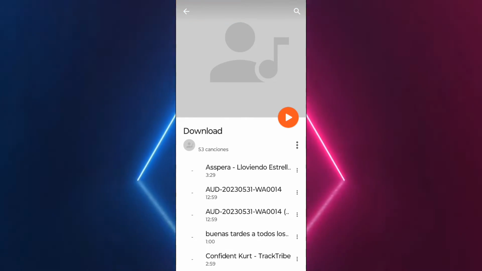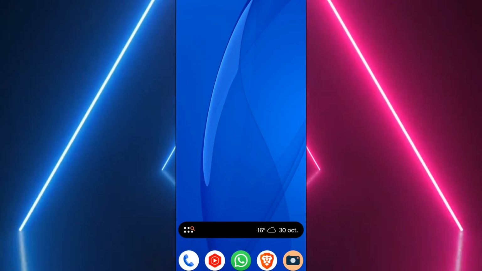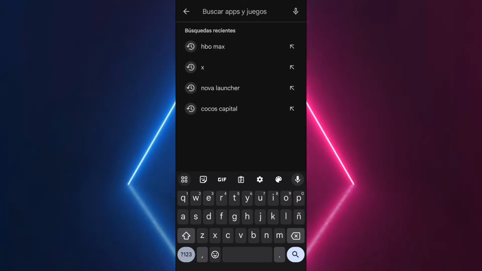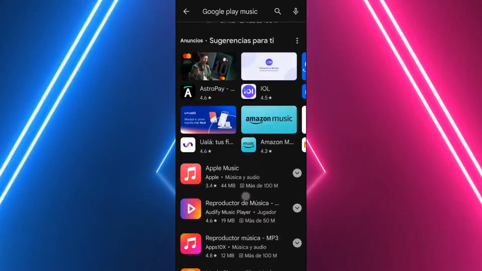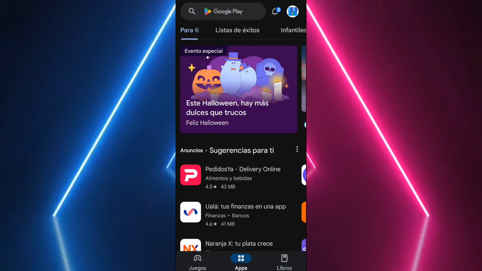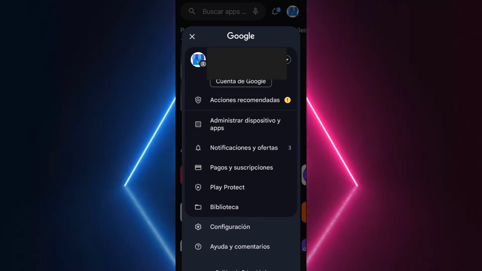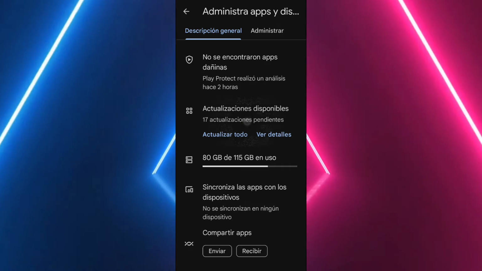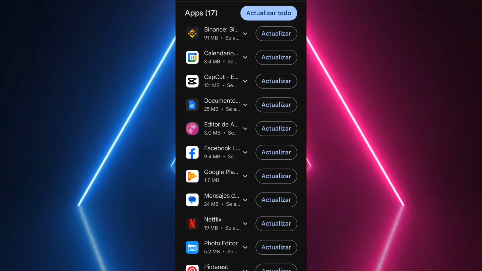An important step, not necessary but you can do it just in case, is once the app is installed, go to the Google Play Store, search for Google Play Music. If you don't see the player installed, do the following. Go back to the main menu, tap on your profile picture, go to Manage Devices and Apps, and look for Available Updates. Here, search for Google Play Music.